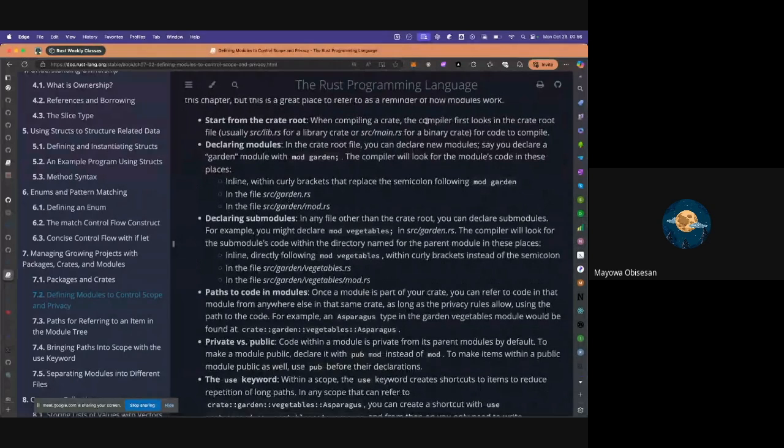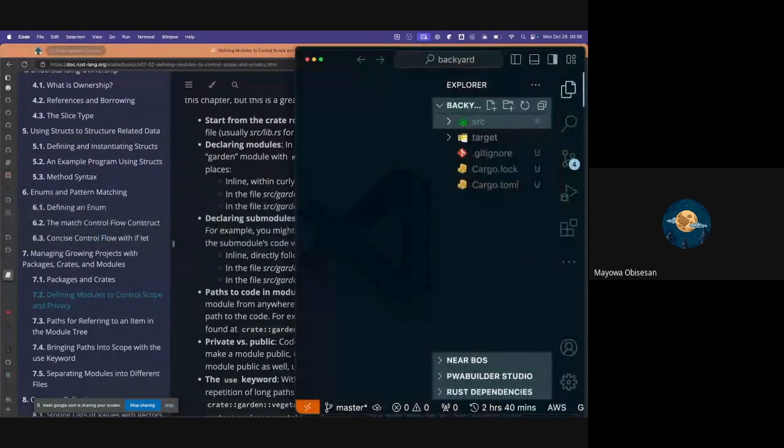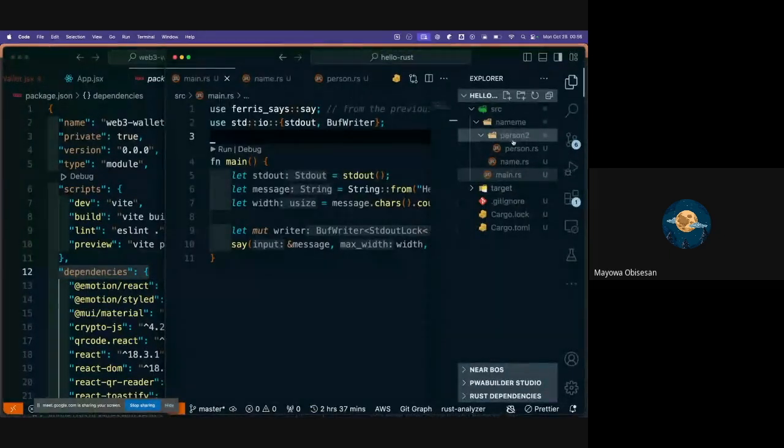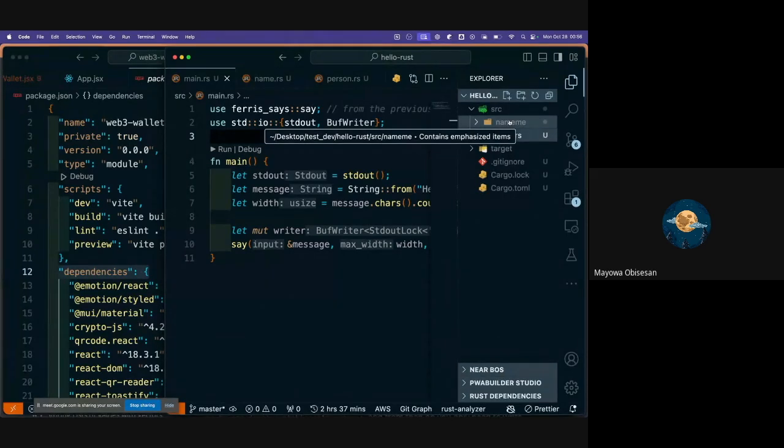Now, when compiling a crate, the compiler first looks in the crate root file, usually the lib.rs for a library crate or the main.rs for a binary crate, for code to compile. Now, for you to declare your module, how do you do it? I've already shown an example of how to declare modules the other time when I was talking about this. So it's just a folder that you define within the source folder, in the same path, in the same root as the main.rs. Now that is why you define your modules.